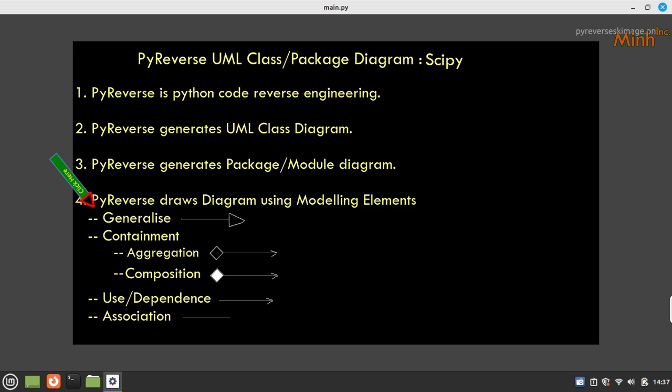Okay, so package diagram in the sense that a package contains sub-packages and a sub-package contains another sub-package or contains modules. So the interrelationship between the packages, sub-packages, and modules, up to module level, comes under package diagram. Inside a module, inside a package or sub-package, if it draws class relationships, then it comes under class diagram. So that is the idea.